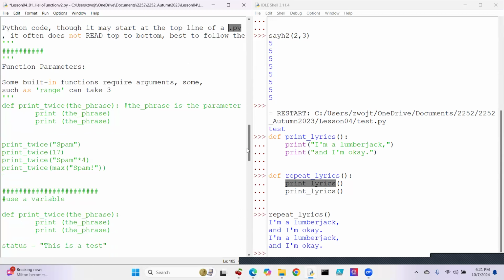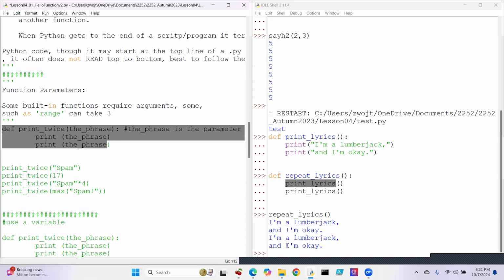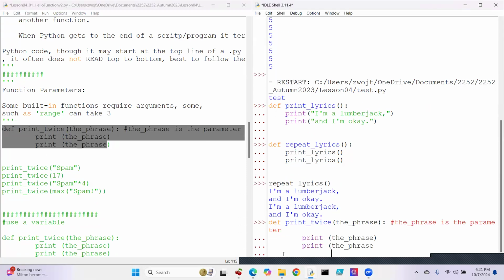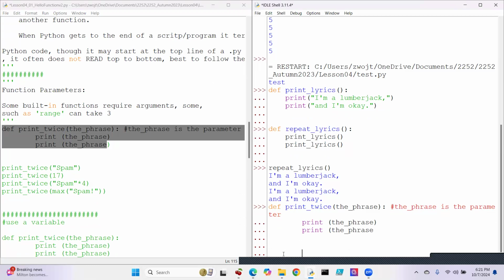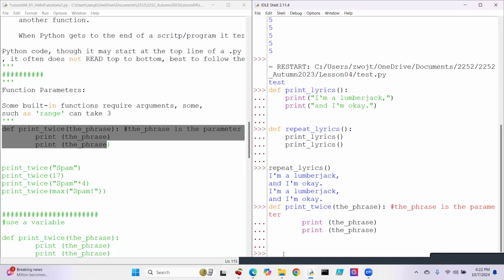So let's see, we've got test phrase. Yeah, here we go. So we've got a print twice, right? Let's do this function right here. We're going to define a function that prints twice. And of course, I didn't close it, so it's going to. And when we call on print underscore twice and give it a string to print, this will print twice.